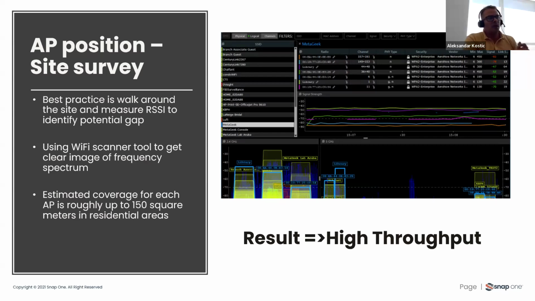When we speak about estimated coverage of one access point, this is really a rough estimation, but we say to have around 150 square meters open space is the area which one access point can cover without any problems with optimal signal strength. That means minus 67 maybe and above.